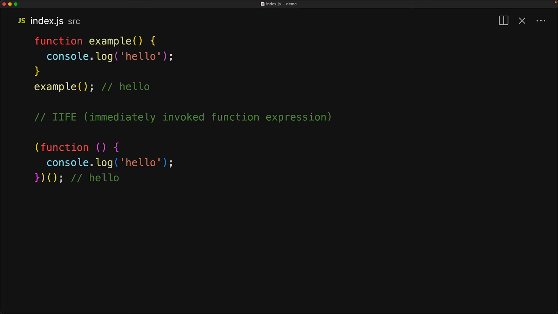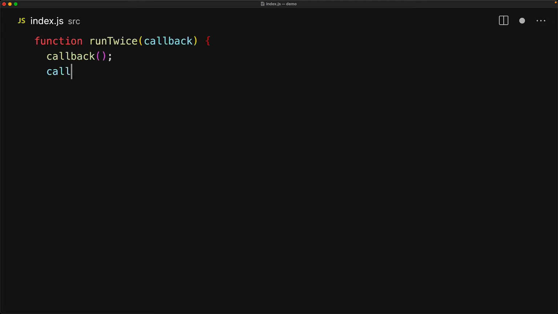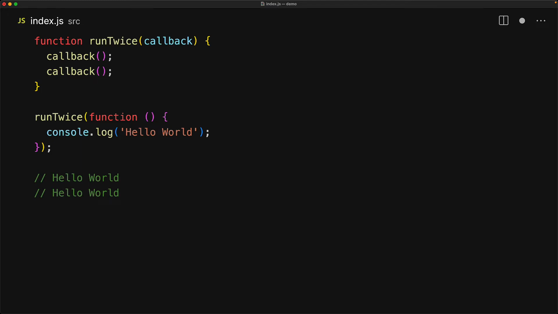Now just like we can assign a function to a variable, we can even pass it in as an argument to another function. For example, here the runTwice function takes a callback function and invokes it twice. So when we call runTwice, we can pass in a function that logs a message hello world, and then runTwice will run it twice, giving us two console.log messages.